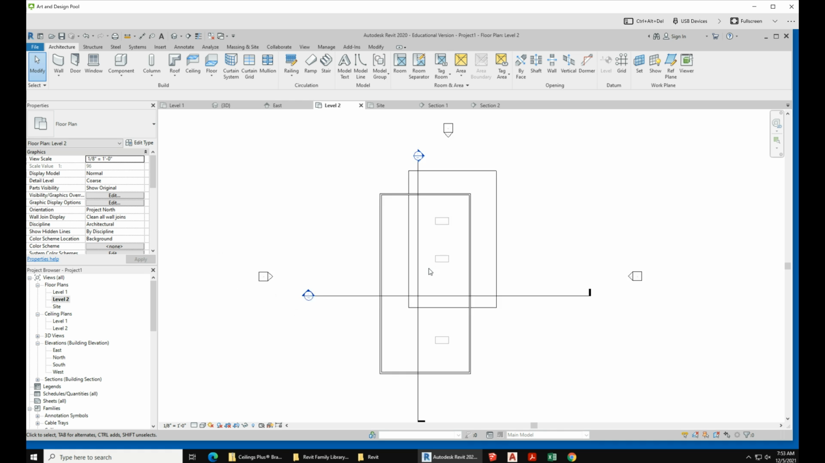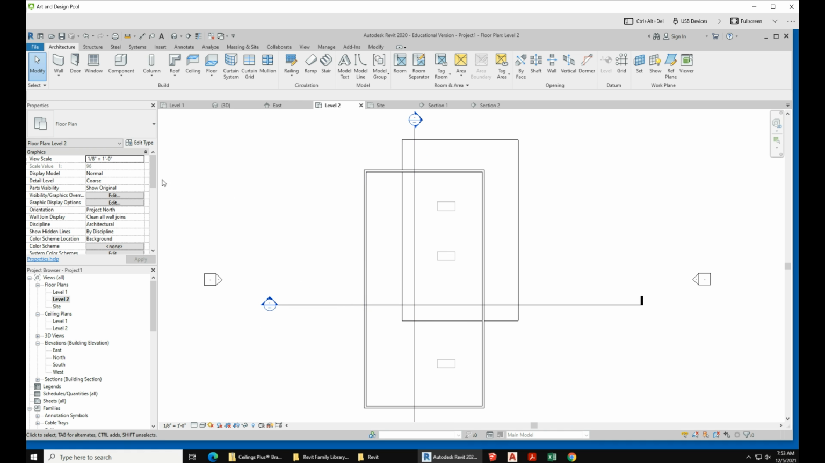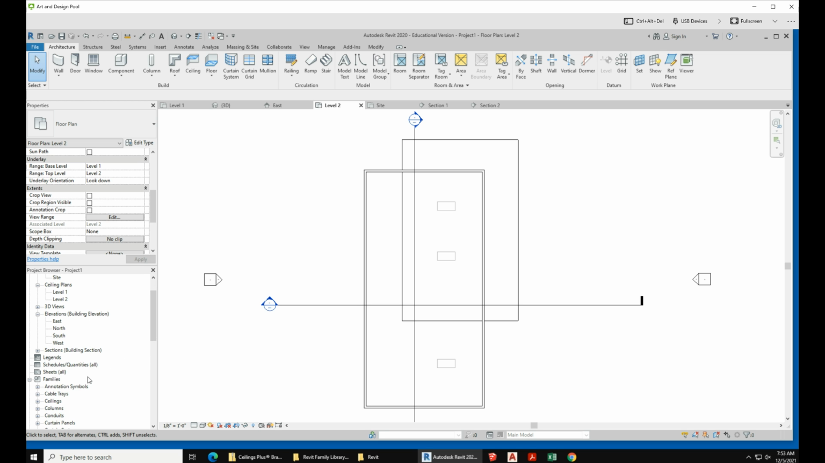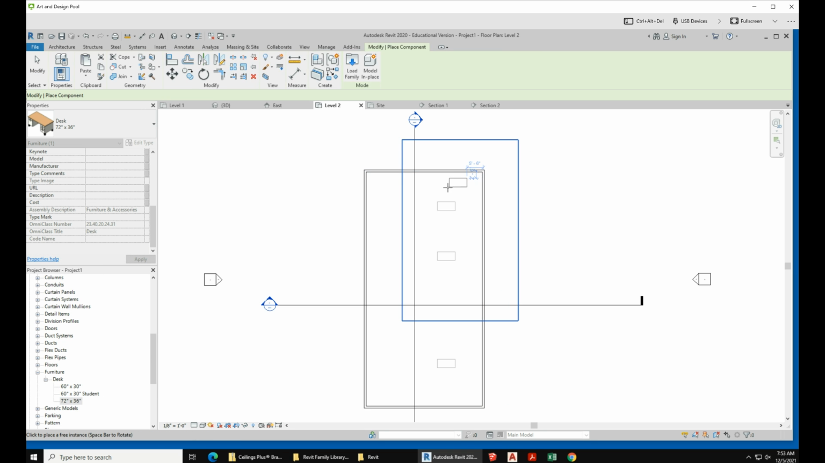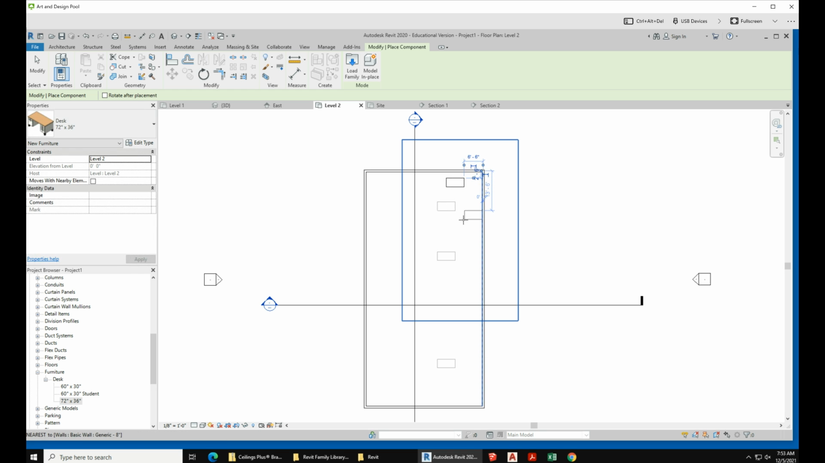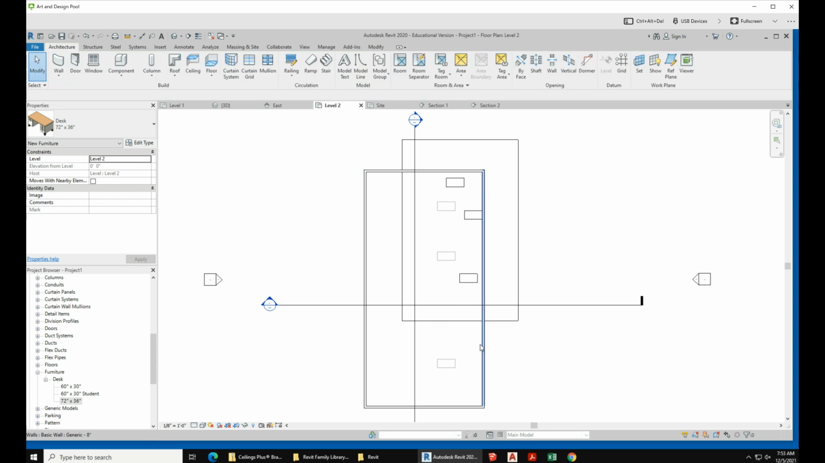Okay, so what we see in level 2 is a ghosted image of level 1 below, but we see walls that appear to be cut through in section because they're 20 feet tall and they go beyond the cutting plane of the second floor. So I'm going to add a desk to this level as well. Just placing them arbitrarily there.